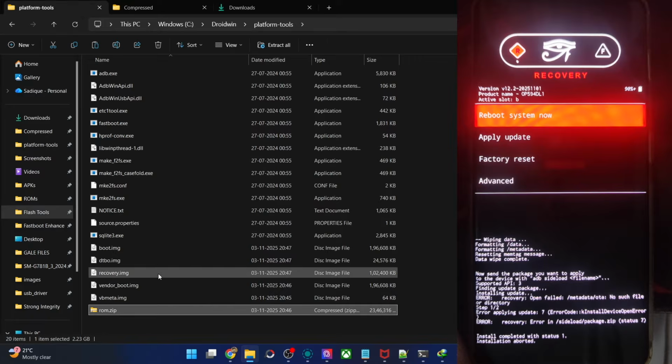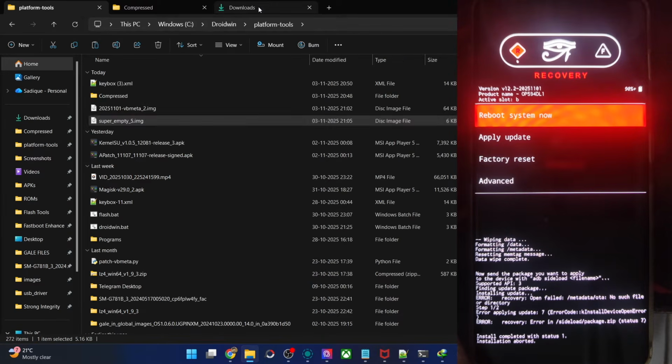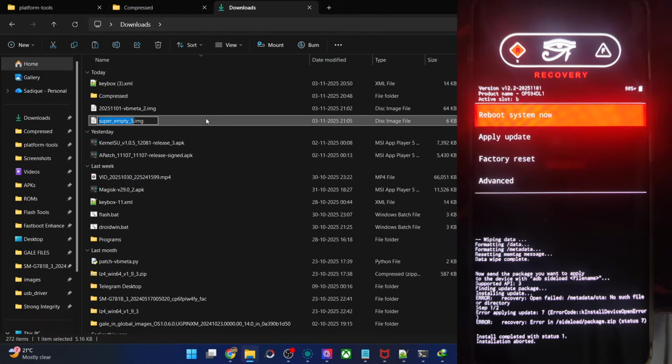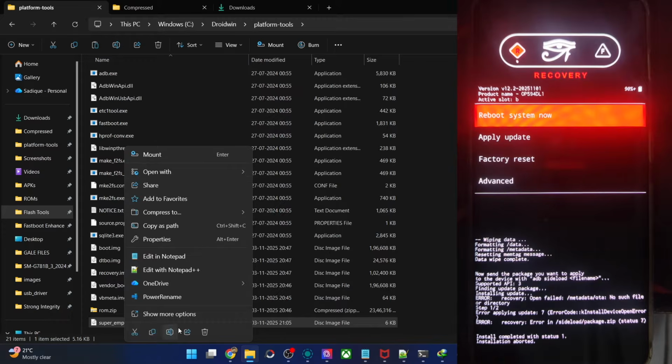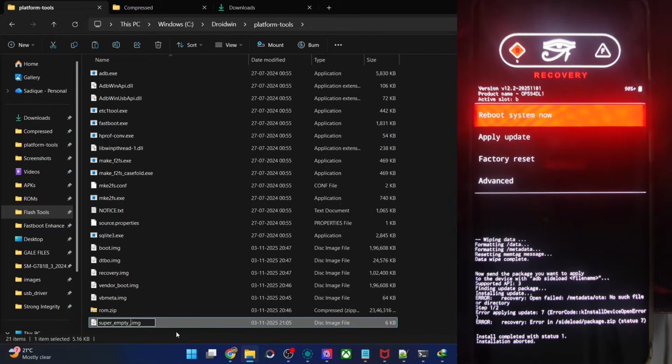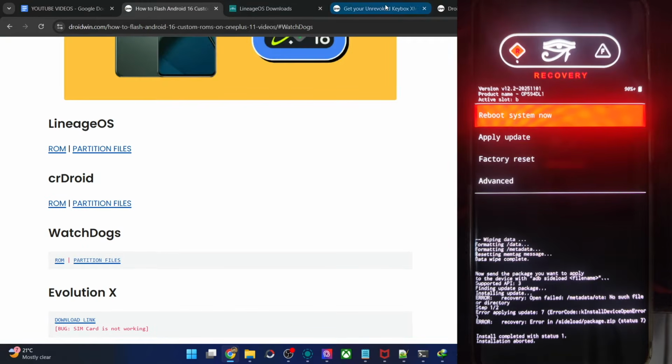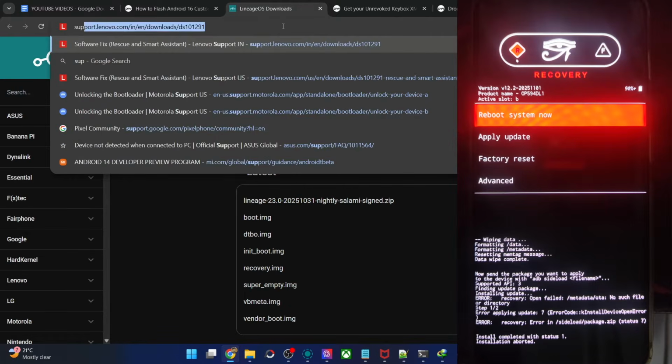Copy it and paste it here. Let me rename it to something more meaningful as well for the future usage. For now, simply do a file renaming and rename it to super empty. The number at the end should be removed. Once that is done, let's now flash the file. So for that, the command is, just give me a second. Super empty file.